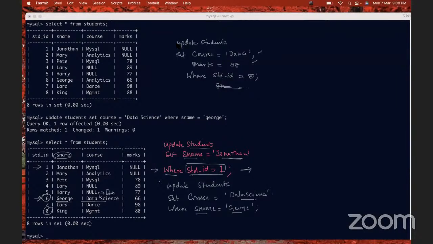Aditi is asking, the G in George was capital, but the query still executed. How? The reason is that MySQL is case insensitive. It doesn't understand the difference. It will think that George and george are the same. It doesn't differentiate based on the case. So that is what it means.